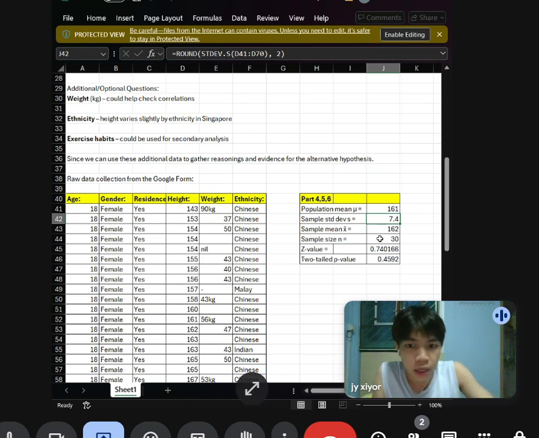So let me give you another example. Okay, so sample mean, right? My sample mean here is basically the average. So I want to use the average code over here, D41 to D70 again. The round and 0 means that I want to round it off to the nearest whole number.